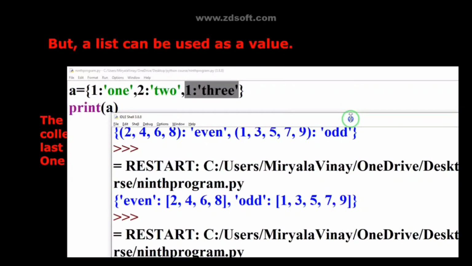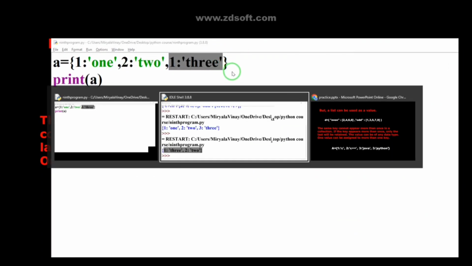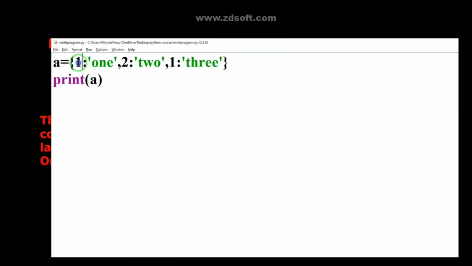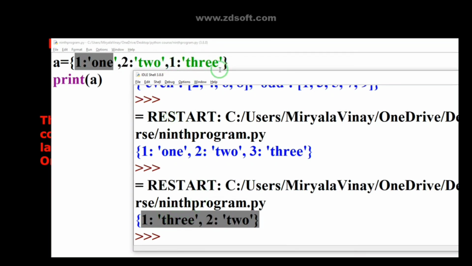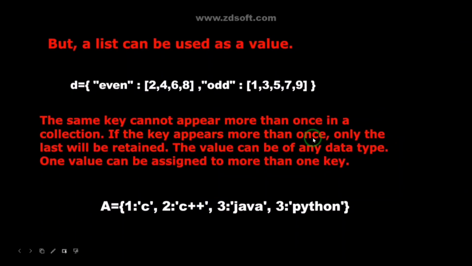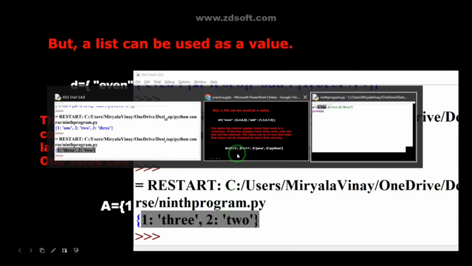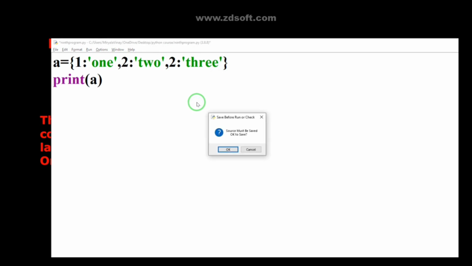Wait a minute, let me adjust. See, this one has been removed from the dictionary and this one has been considered. The exact point it is telling is that if a key appears more than once, only the last will be retained. The last in the dictionary is this one. When I change this 1 to 2, it will remove this one and consider this. Let me run it, you can easily understand.